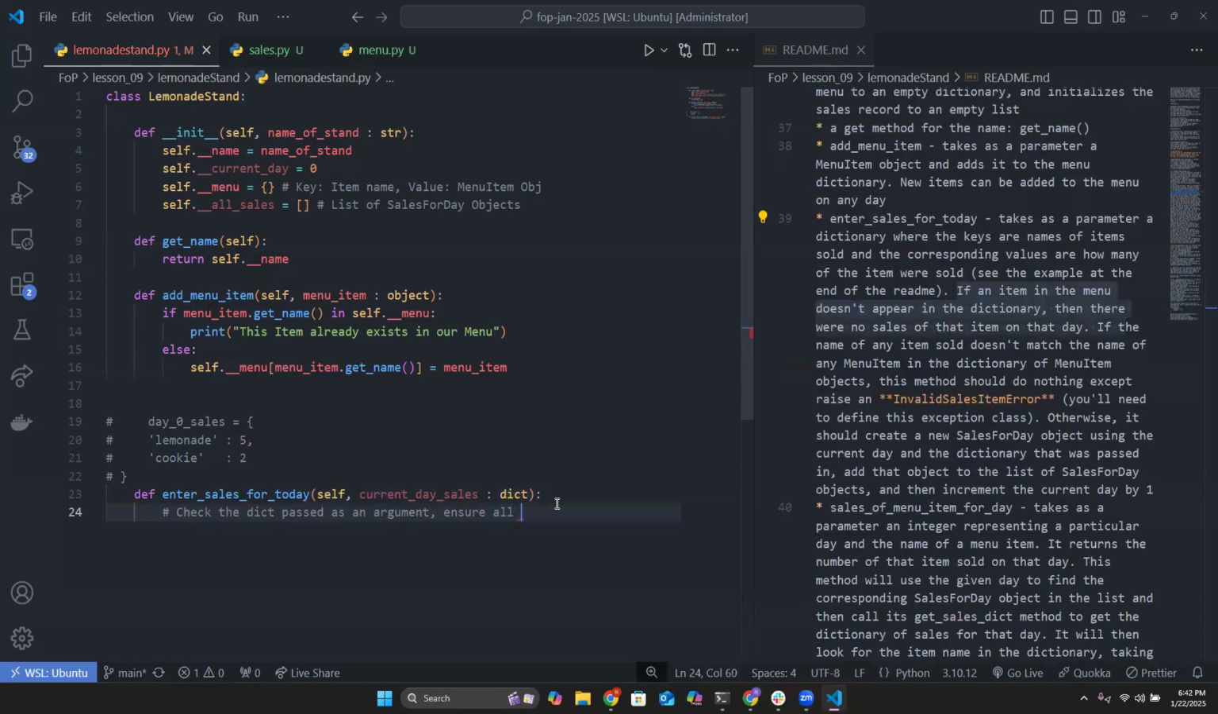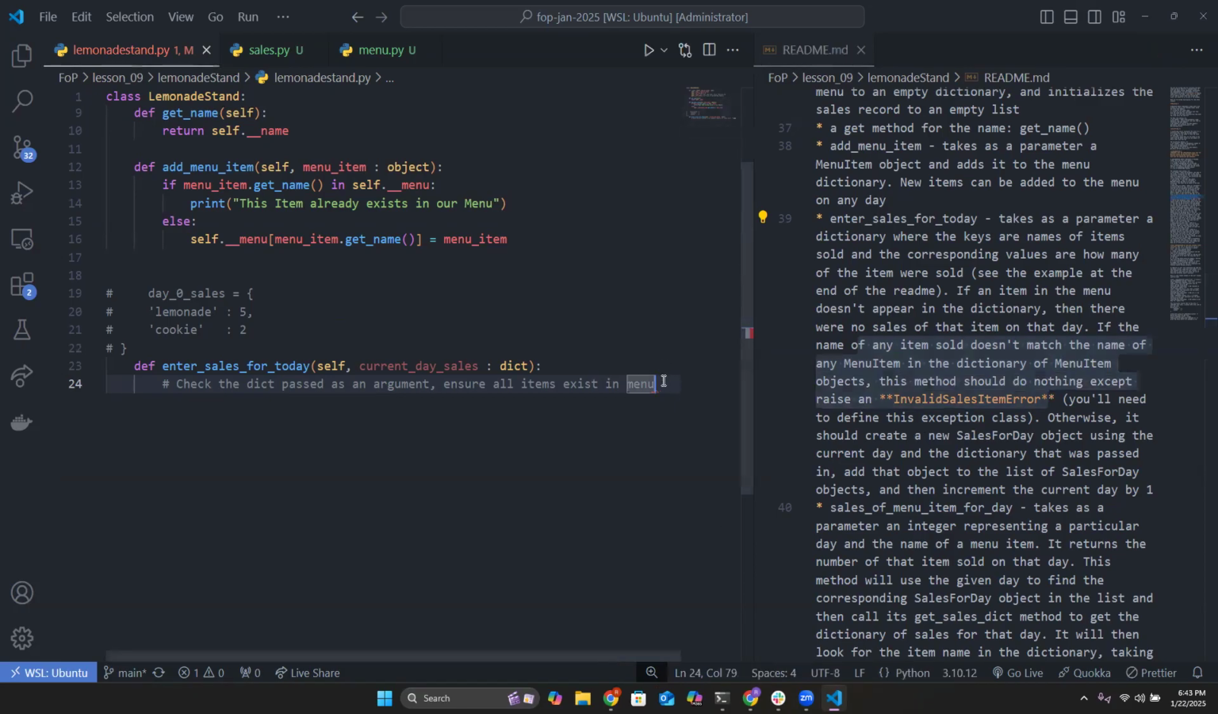Ensure all items exist in menu. Right. If the name of an item sold doesn't match the name of any menu item in the dictionary, this method should do nothing except raise an error. If an item does not exist, raise invalid sales item error.